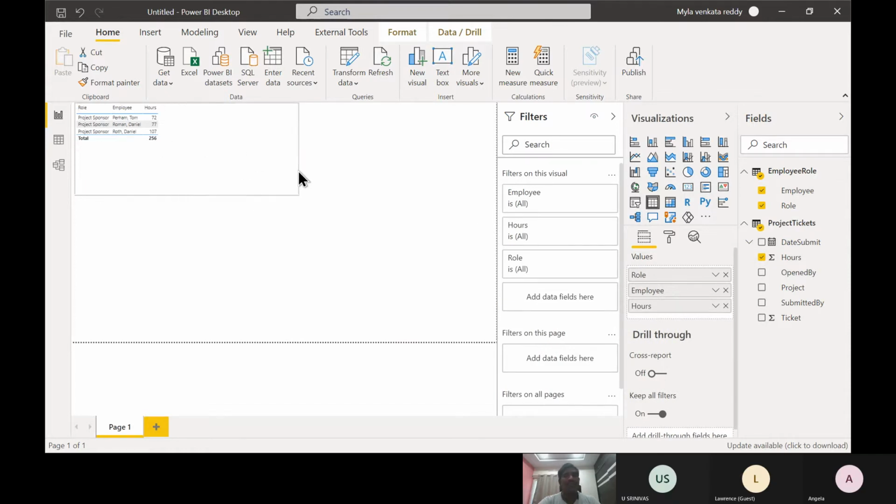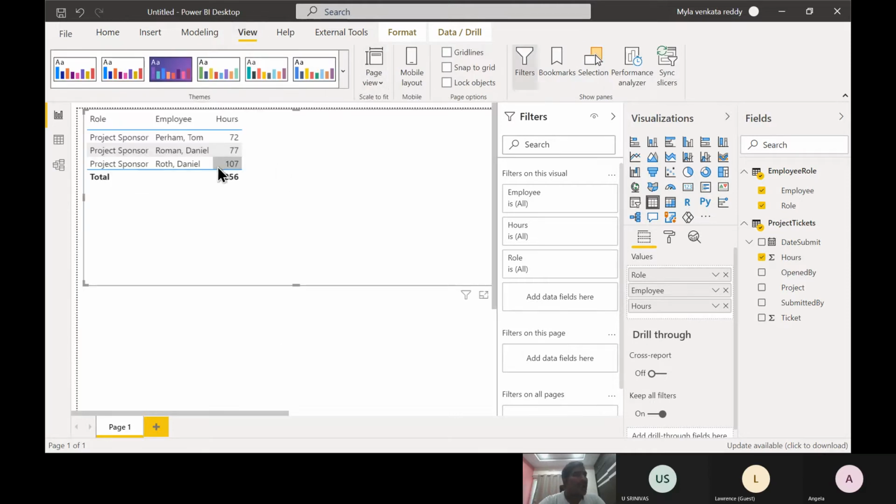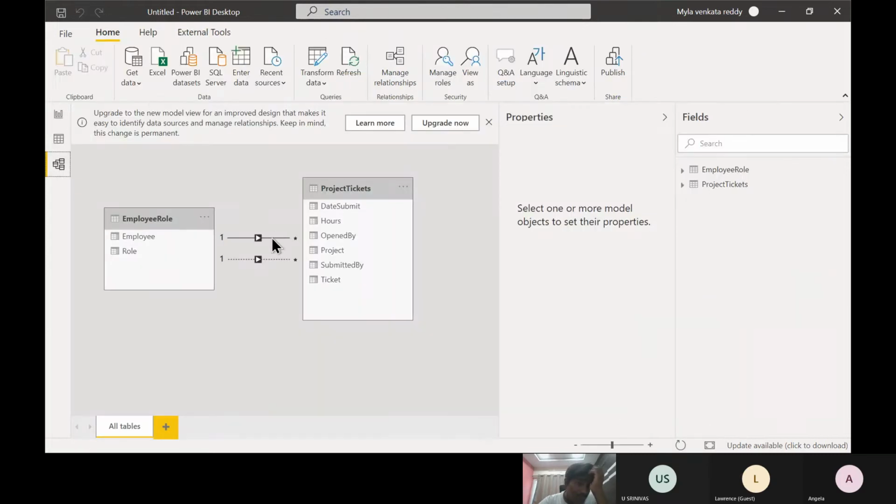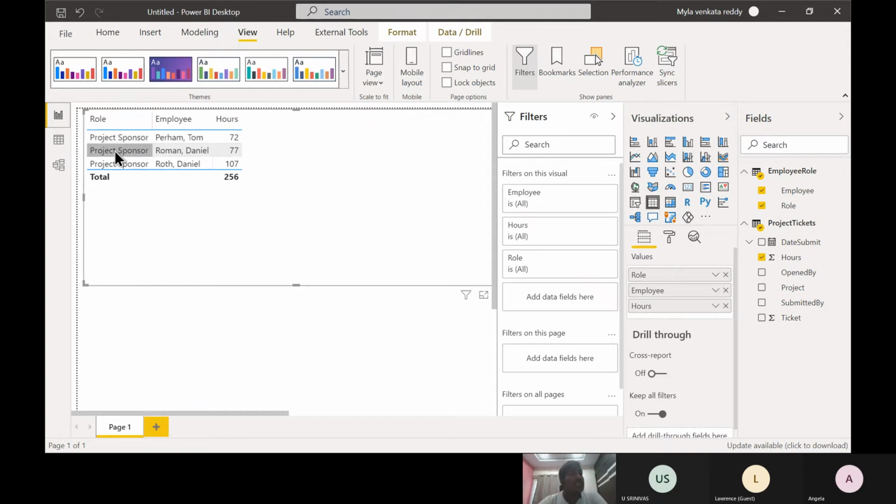Now you can notice something like this, we got it. If you closely observe here, what type of roles did we get? Project sponsors. They only sponsored the project. What is the join going on in the back end? The join going on in the back end is opened by. Who opened this project? Opening the project means he's a sponsor. He opened that project. Submitted by is nothing but people working in that project on different issues. So this is based on the opened by. So project sponsors, we got it.